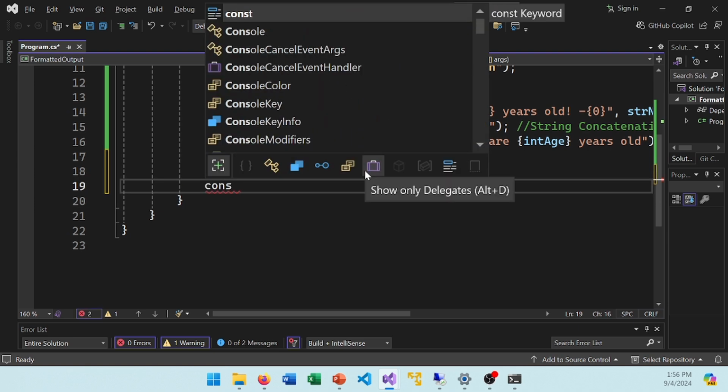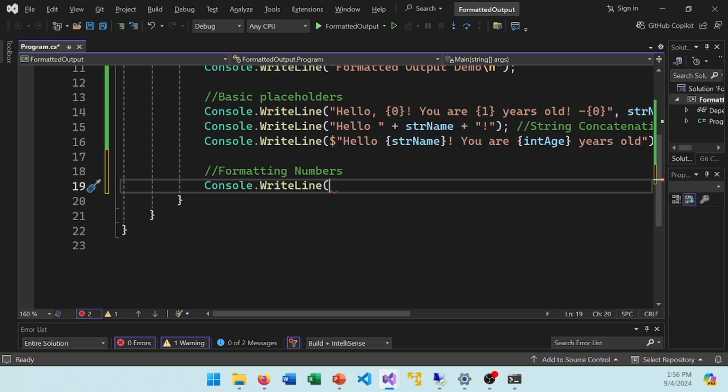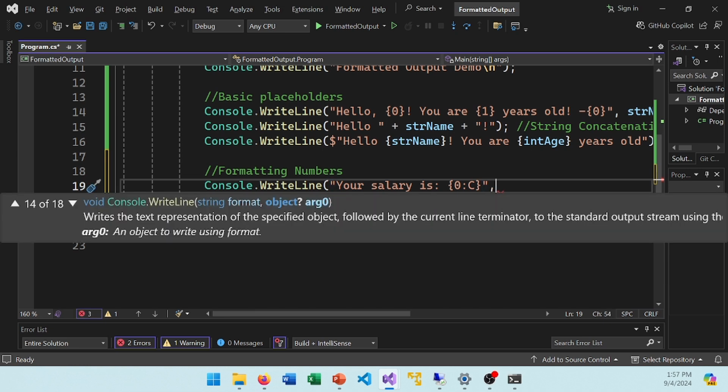Another Console.WriteLine. In this one, I'm going to say "Your salary is", and I'm going to use this placeholder again, but I'm going to change it a little bit. So first object being 0, I'm going to put a colon here. I'm going to use a capital C after the colon. Anybody have a guess as to what the C stands for?